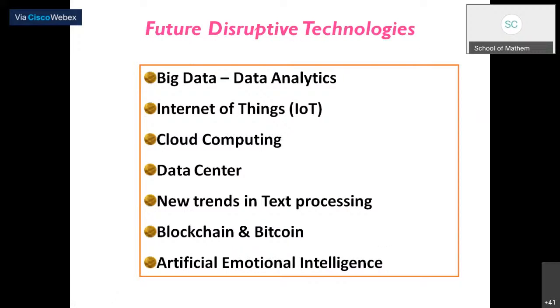Before starting this topic, the objective of the webinar is to provide exposure and knowledge on different future disruptive technologies. We have already covered big data analytics. Dr. Rapao sir has given an idea about data mining with respect to data science. Then Internet of Things, cloud analytics, cloud computing. Today we are going to have hands-on training on cloud computing. Sir is going to give the hands-on experience for you. Data center, new trends in text processing, blockchain, bitcoins. Then yesterday evening we had the session on artificial emotional intelligence. So these are the technologies we are going to use.